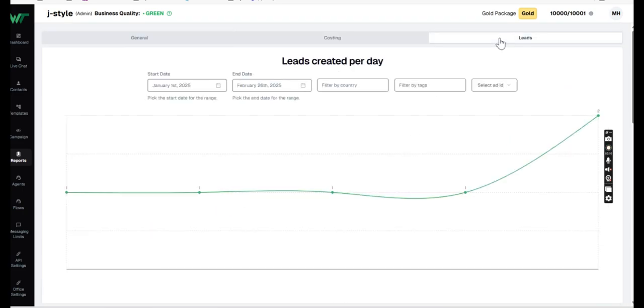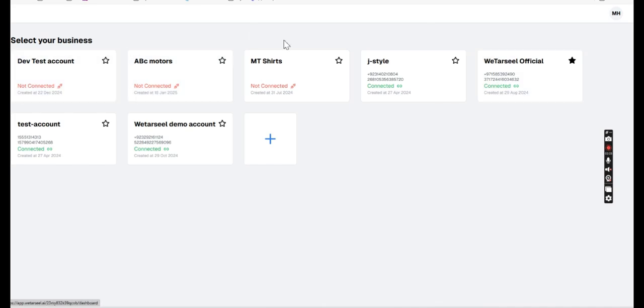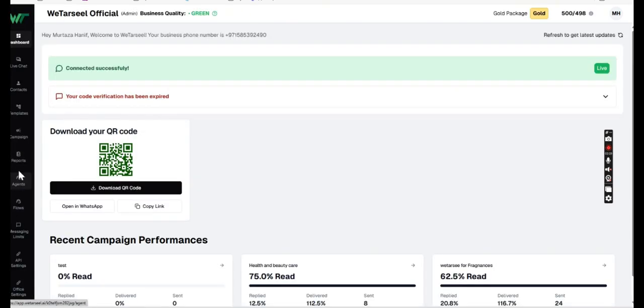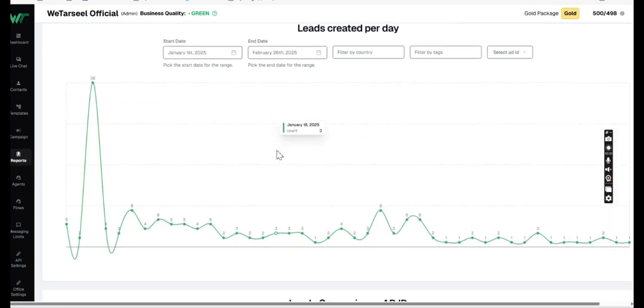Then we have the last tab, which is called leads. Leads shows how many leads we have received per day. If you are running a Meta ad, this will be very useful for you. Let me go to a business which is using Meta ads. Let's say Wetarseel official leads over here. You see, on a daily basis, we have some leads being added in our system.